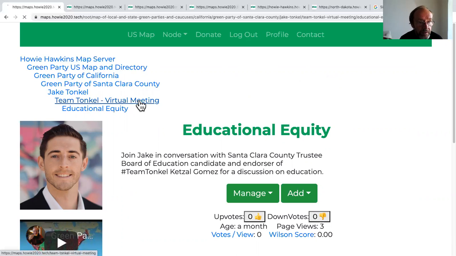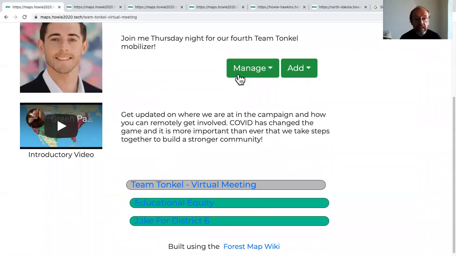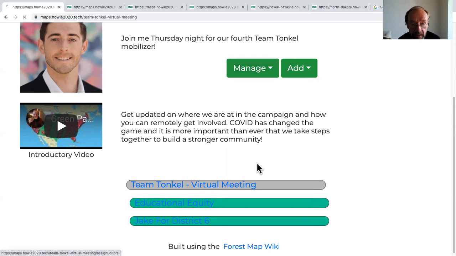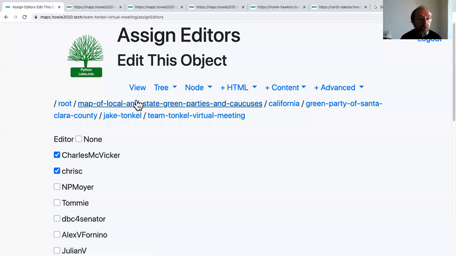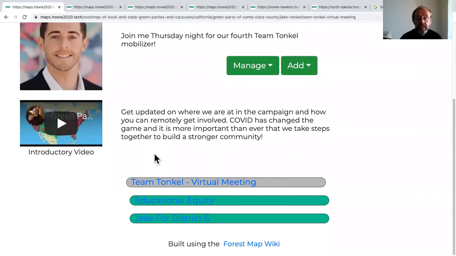So let's go back up to Jake Tonkel's virtual meetup. He can assign somebody to manage this branch of the tree, editors. So he can assign one or two people to manage this branch of the tree, and we won't go ahead and do that. But then they have permission to add this, and recursively up the tree, people can assign permissions or remove permissions from people below them in the tree.